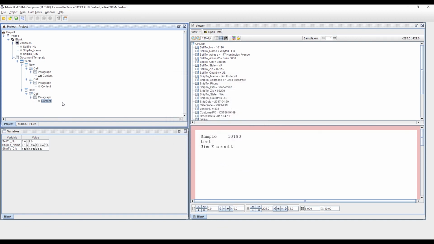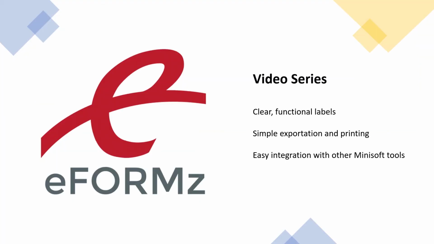eFORMz breaks documents into rows and cells for easy formatting. In order to add variables to appear in other areas of the table, simply right-click on Table, add another row, and follow the steps to create cells with content in them. Following these steps, you can create simple, easy-to-use shipping labels with information displayed in a clean, structured format.